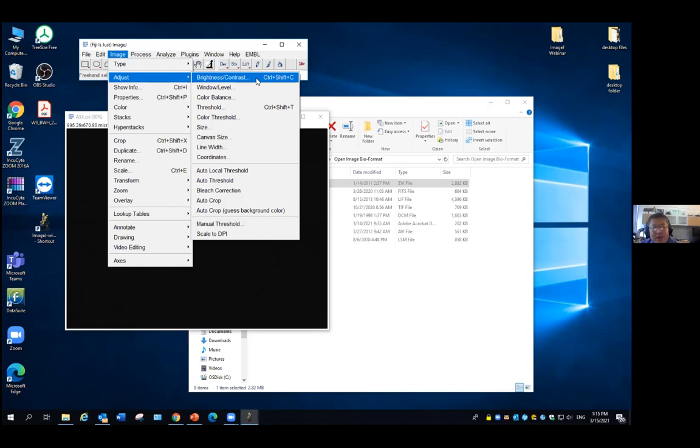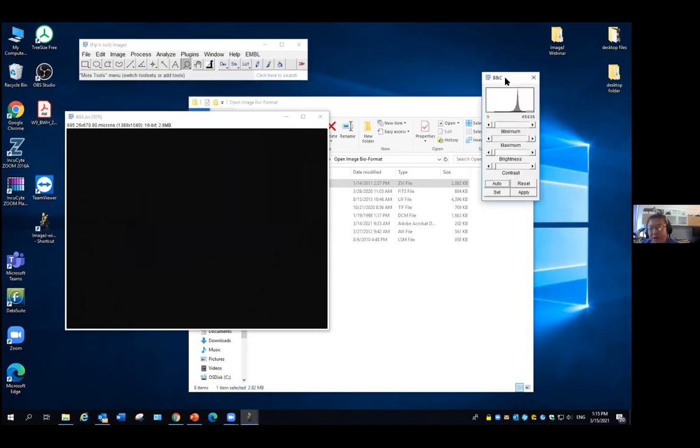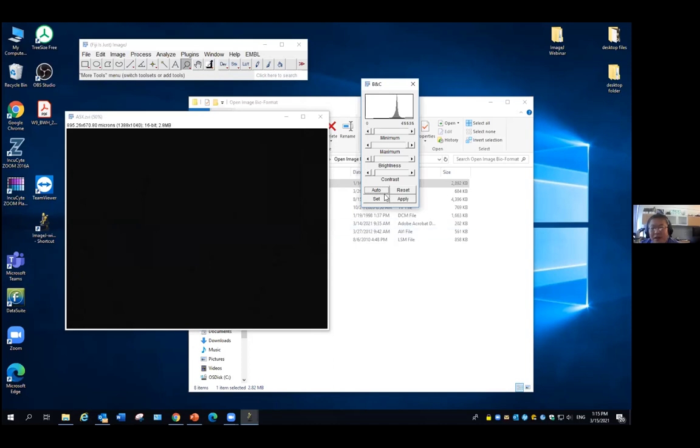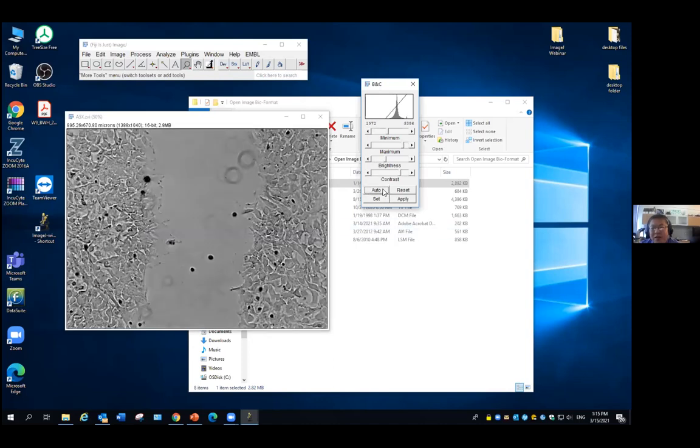So here we just adjust the brightness and contrast of the image. I click on this one. It gives me this, and you can just click Auto. It adjusts the brightness and contrast. So this is actually a bright field image of a wound assay, where people do a scratch and then there are no cells here, and you can see all the cells.